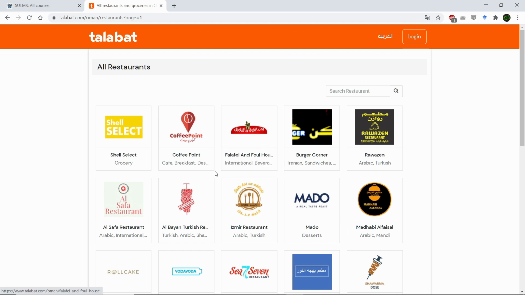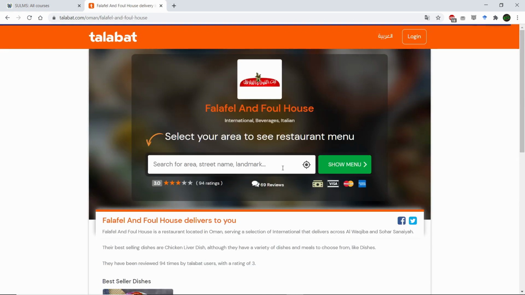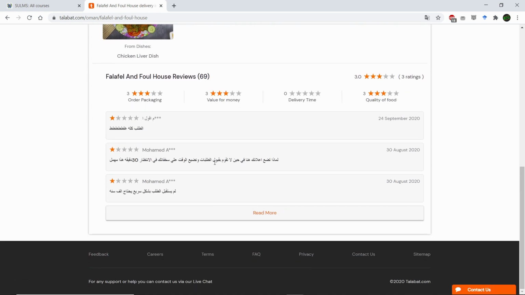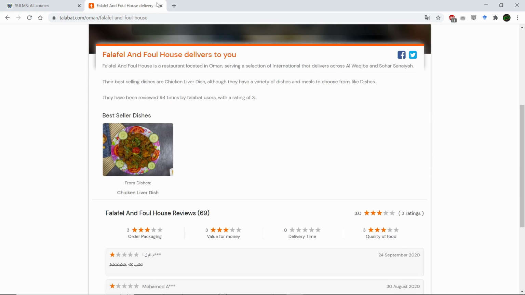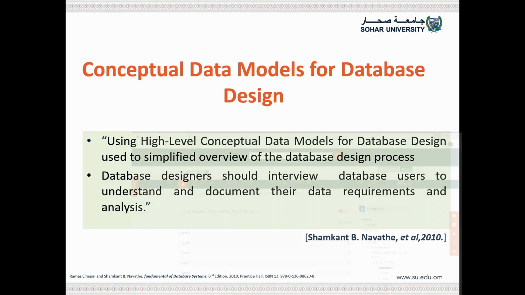So they implement that by giving me the information about the restaurant: the name of the restaurant, the type of the restaurant, international, cafes, breakfast, desserts. If I go inside this, they will give me more information. So this is what you need to put in your mind when you design a database. You should know your users. You should know who your target audience is.